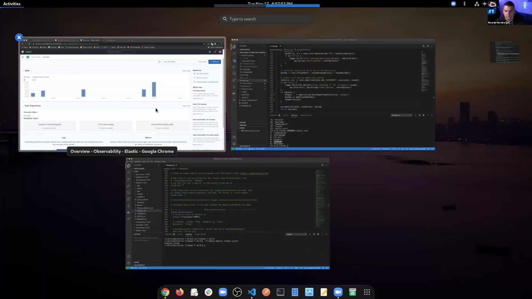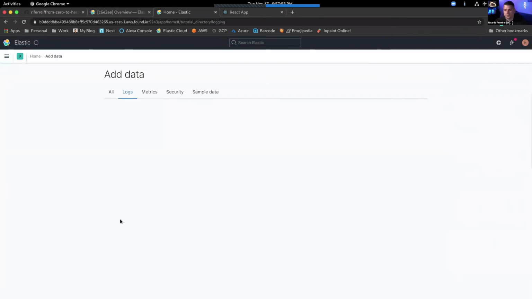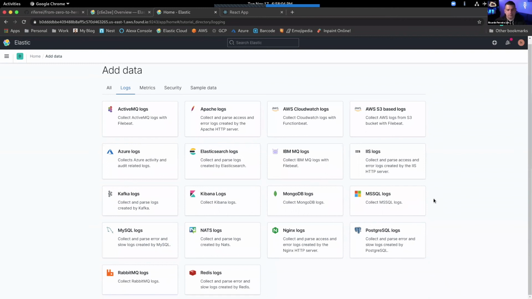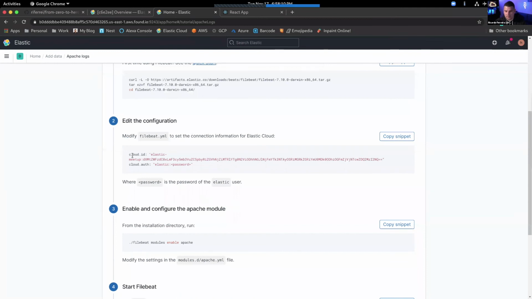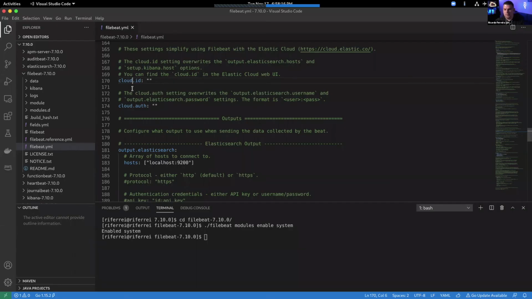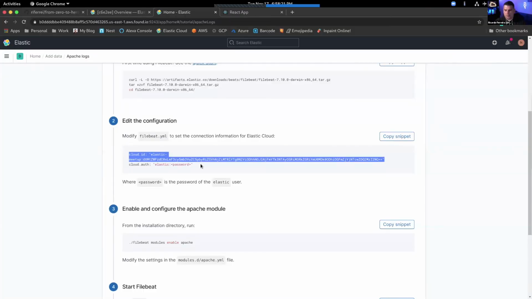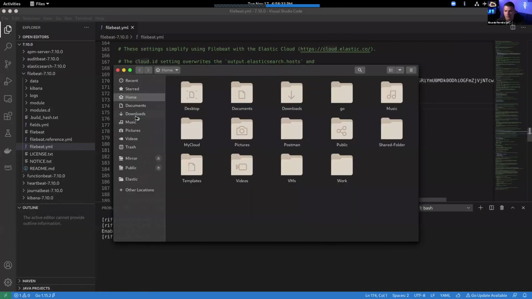So where do you get this? If you go here to Logs, for example, and click on install Filebeat, you're going to have some templates here that you can follow. You can click on one of them, because the only thing I'm interested in here is to copy this. Elastic gives you all the information you need to perform this communication. So this is going to be the cloud ID, and the cloud authentication is the username elastic with the password that we downloaded when we created the deployment in the beginning.